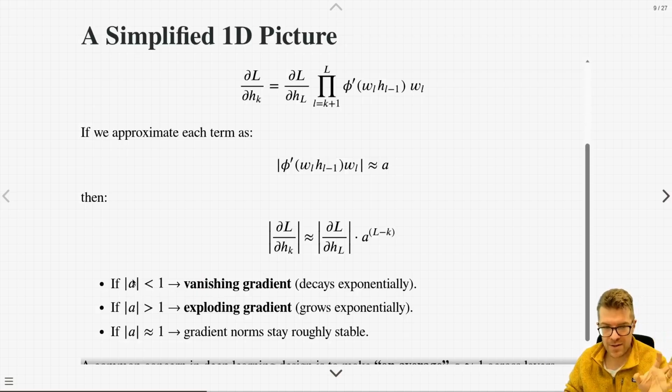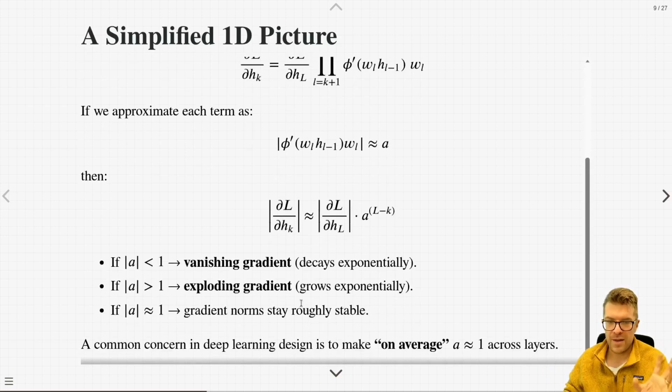If the size of A is less than 1, then this will vanish the gradient. If the size of A is bigger than 1, this will explode the gradient. And if the size is approximately 1, then training will be relatively stable. There are a couple of things going on here behind the scenes. The derivative of the loss with regards to the output depends on whatever the loss function actually is. Is it a cross-entropy loss for a binary classification task? Is it a regression loss? Is it something else? Each of these will have a different loss function here in the first factor.